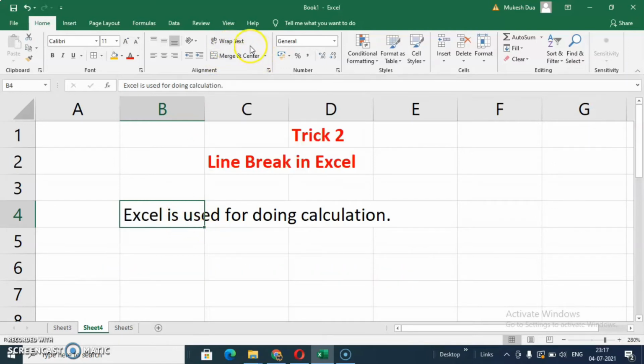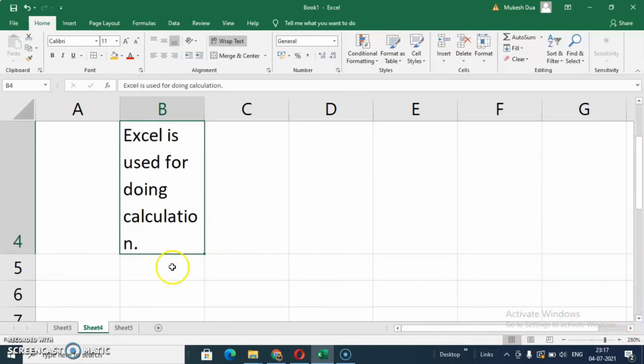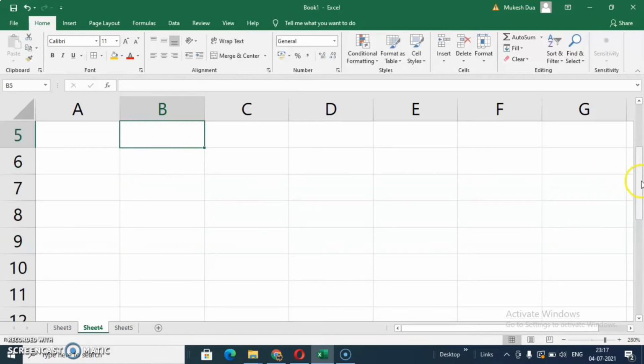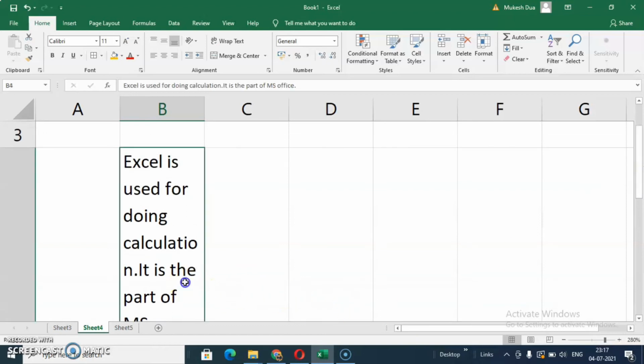Right? Now click on wrap text. Now see. Now you can type text. It is the part of MS Office. Now see. Cursor is moving to the next line, not the next cell.